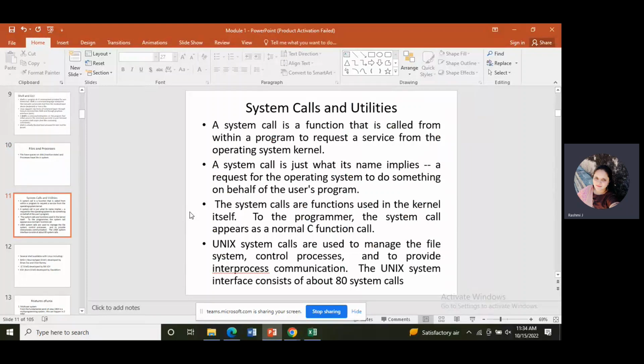And a system call, as the name implies, is a request to the operating system to do something on behalf of the user programs. For example, if you give system calls like halt or stop, stop means shut down. Like this, we can give system calls. Shutdown means we are shutting down the system. Halt means we are going to halt the execution of a program. So these are examples of system calls.